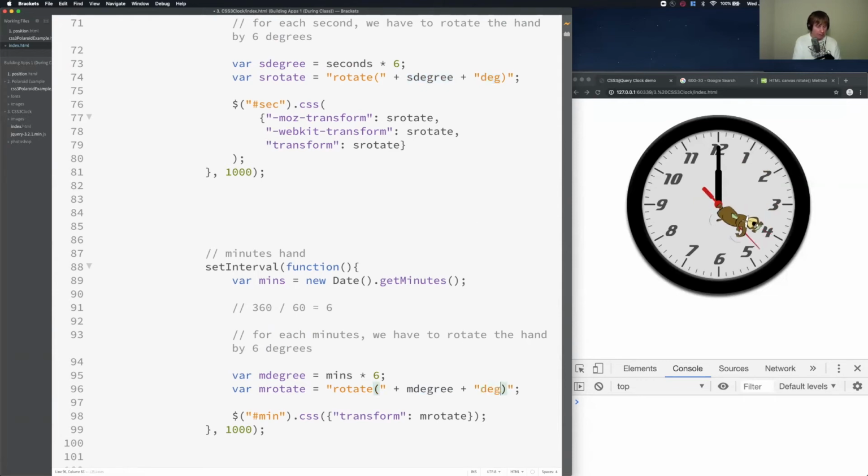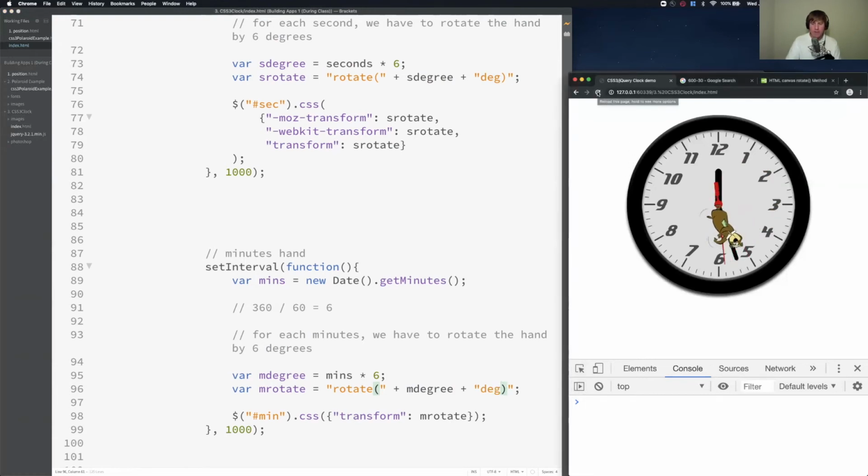So if I put degree here, click save, refresh the page, now you should see the minutes are working. So on my clock it says 27, and the minutes here is 25, 26, 27. So it's right on the proper minute hand.